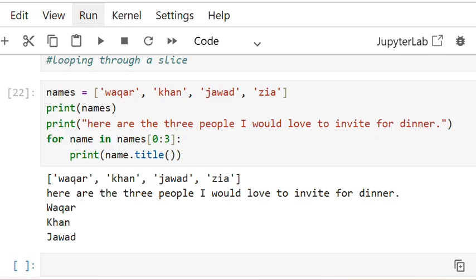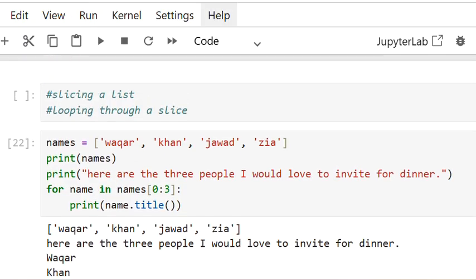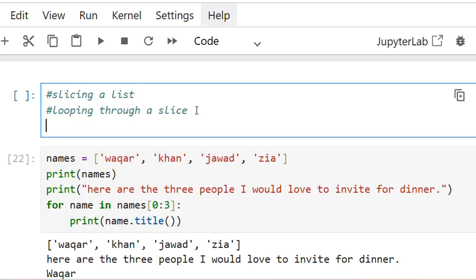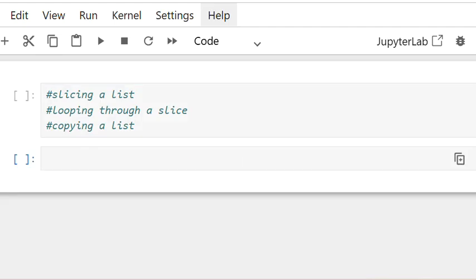Now let's talk about copying a list. Often you will want to start with an existing list and make an entirely new list based on the first one. Let's explore how copying a list works and examine one situation in which copying a list is useful.